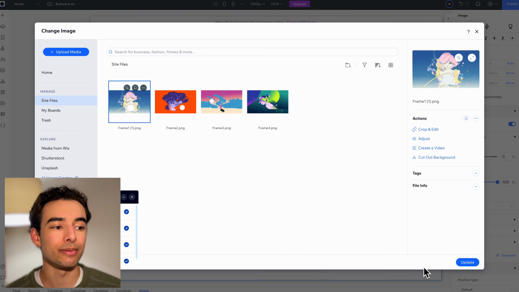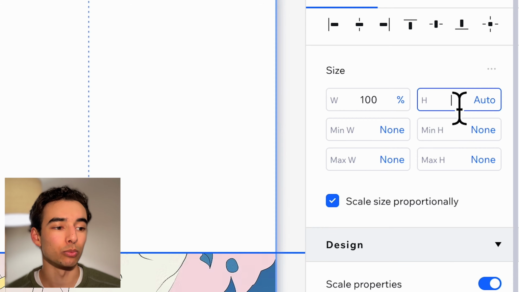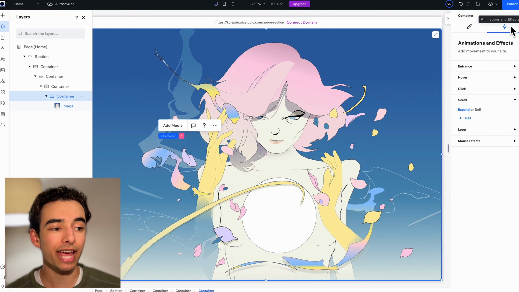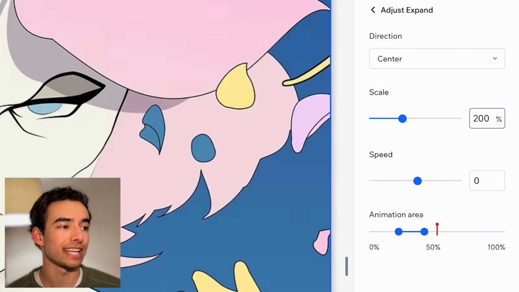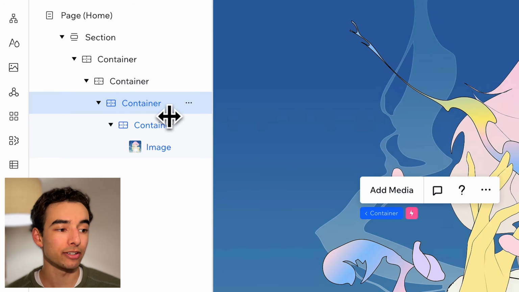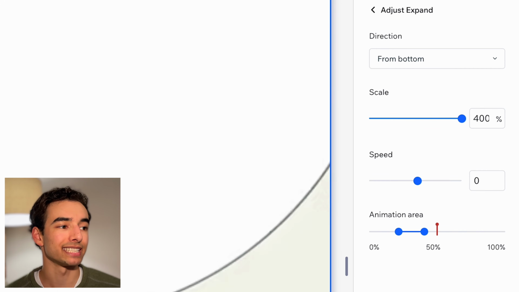Then we can add in our image, importantly with a circle cut out from the middle of it, and make it 100% width and height. Then I'll start editing our zoom animations. The innermost container will have settings that look something like this. Then the parent container will have settings like this, and finally our outer container will have settings like this.